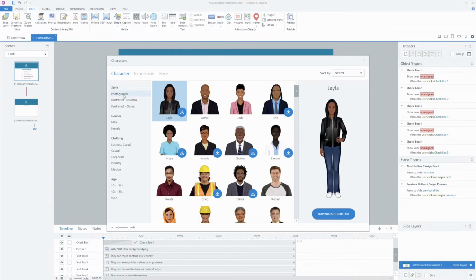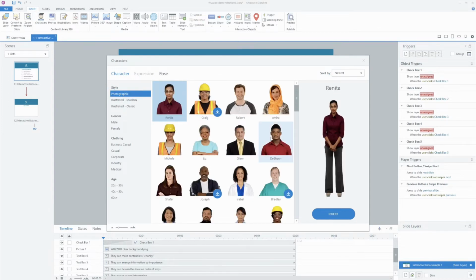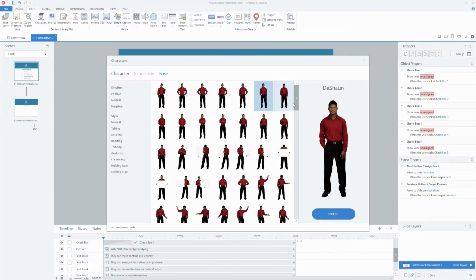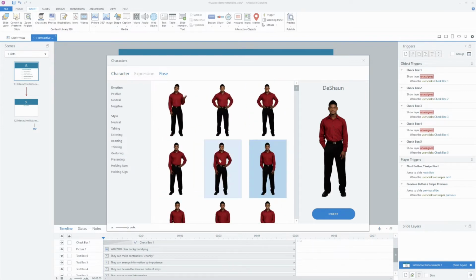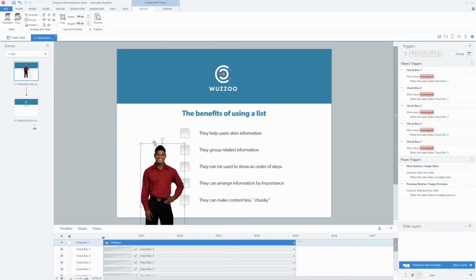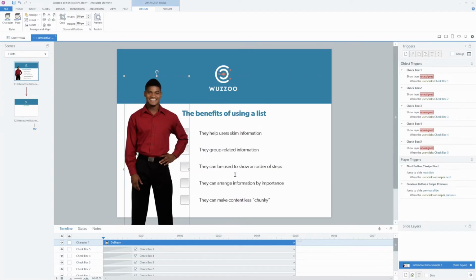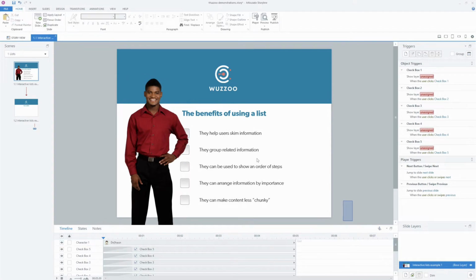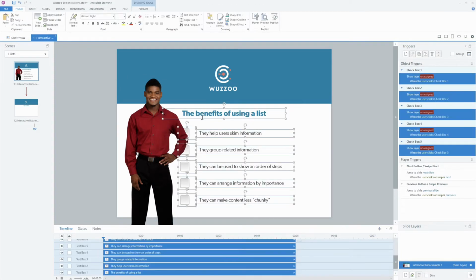For this instance, I'm adding a character to make the slide more visually interesting and humanizing the content. I move the elements around until I get the look I want. Always keep the checkboxes and text boxes aligned.